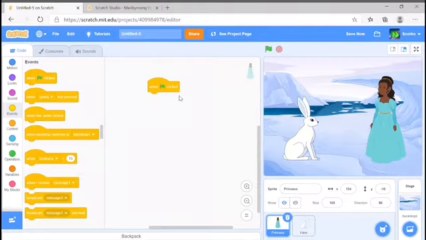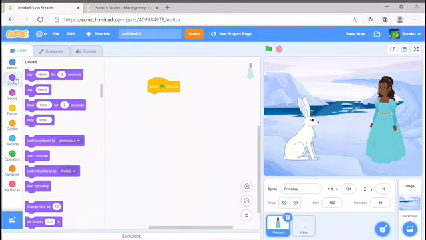Okay, so we're going to click on looks. The first thing that we have on here is a say bit of code. We don't want to say hello, but we do want to say knock, knock. And we want to say it for a certain amount of time. See, if I click on there, it says hello.